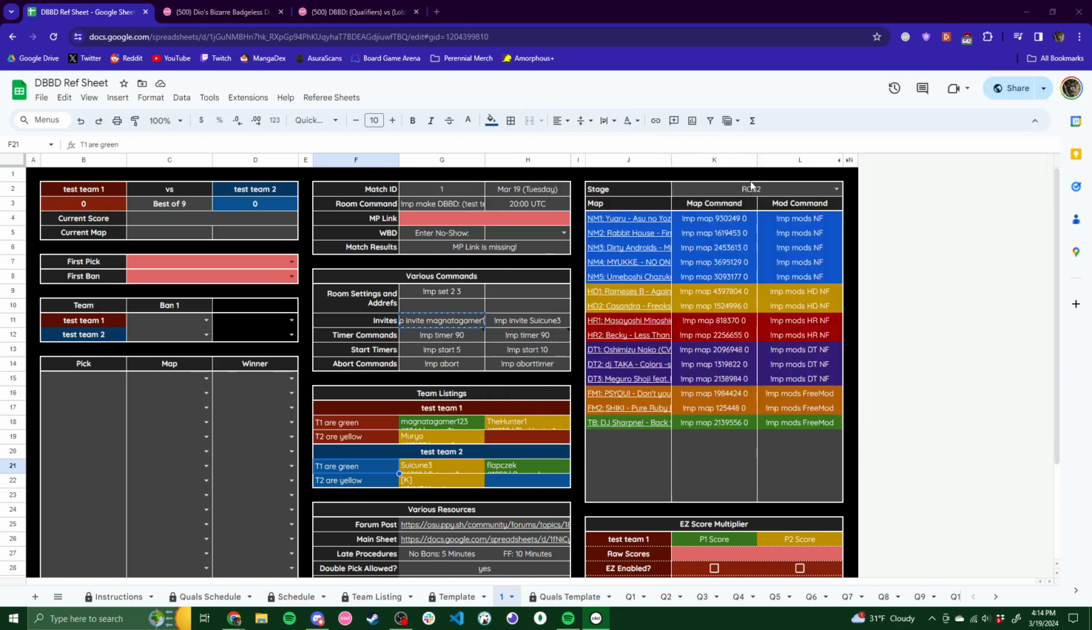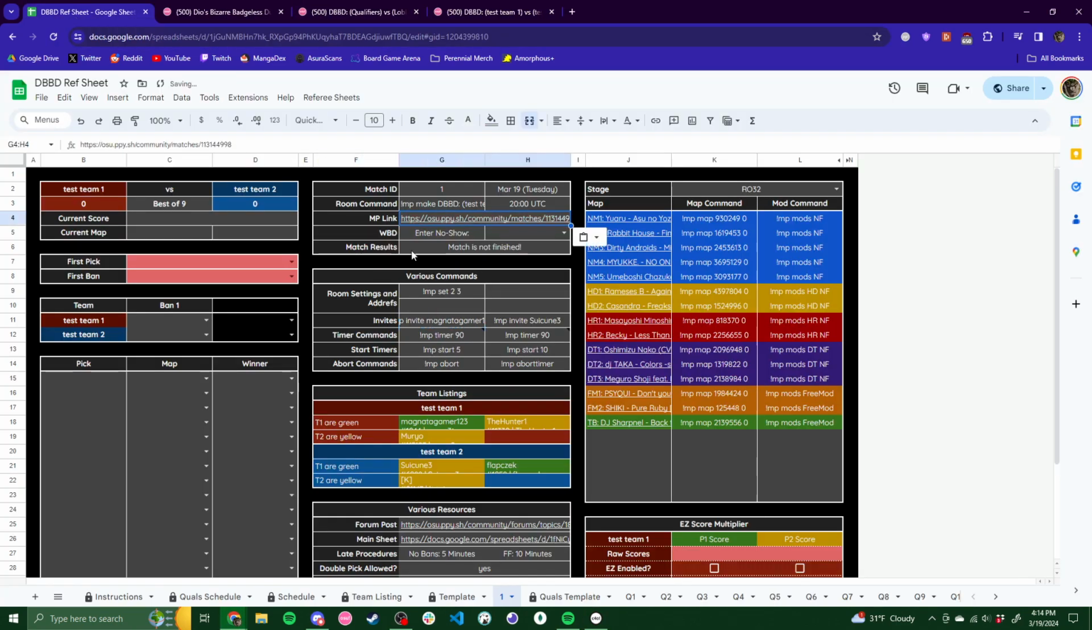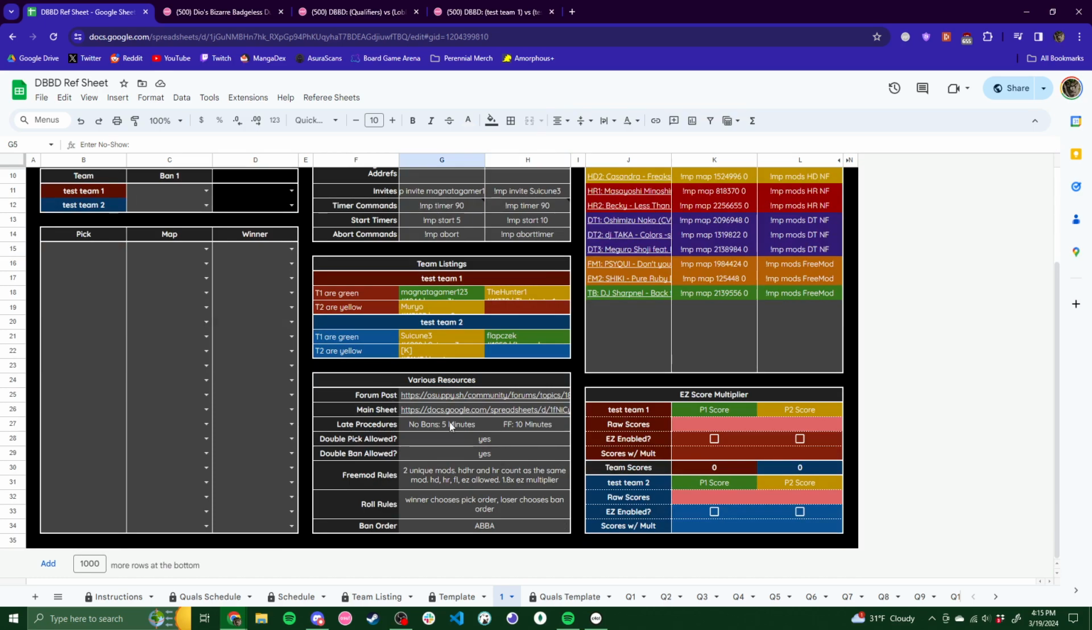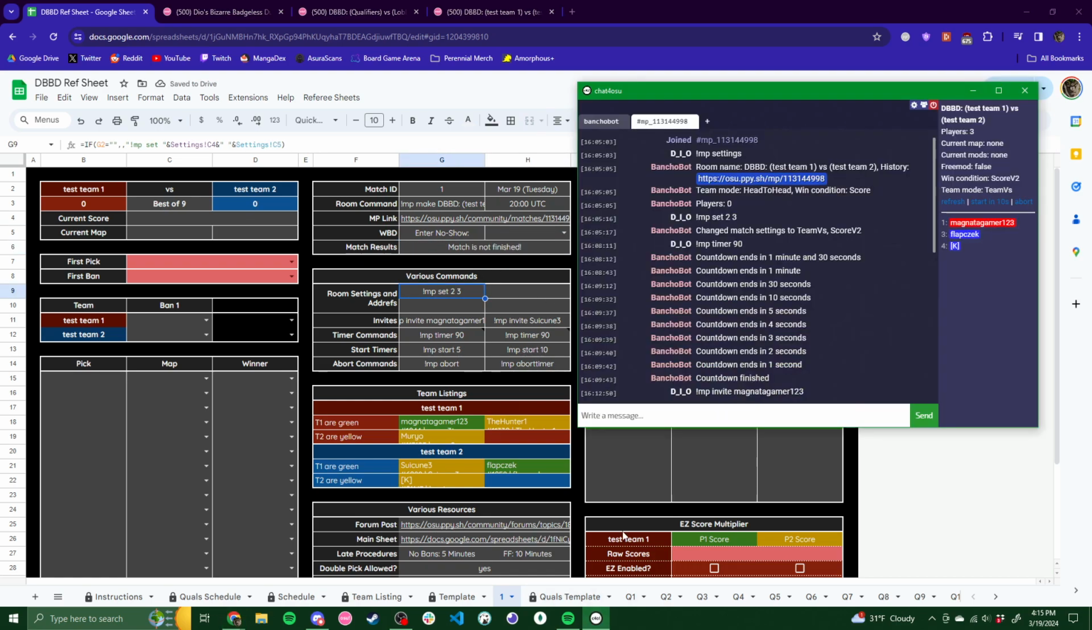And since the lobby is about to start, I'm going to click the MP link, and just like with qualifiers, I'm going to put it right on the sheet. And now it says the match is not finished. If you do have a lobby where a team is late by more than 10 minutes or just completely does not show up, you can enter the no-show here. Let's say test team 2 does not show up. Then it'll give you this match result that says match 1 win by default for test team 1. And we don't need to do that this time around. But that's what you'll do if there is a no-show.